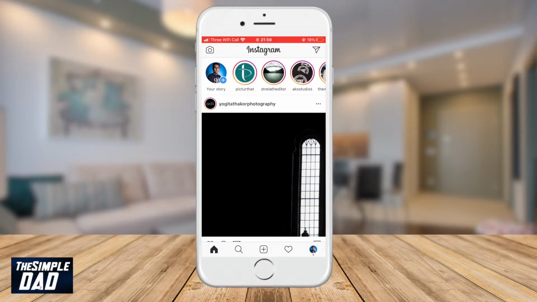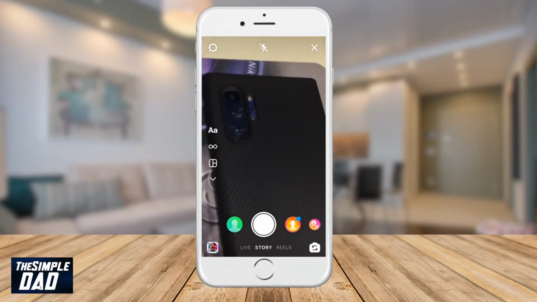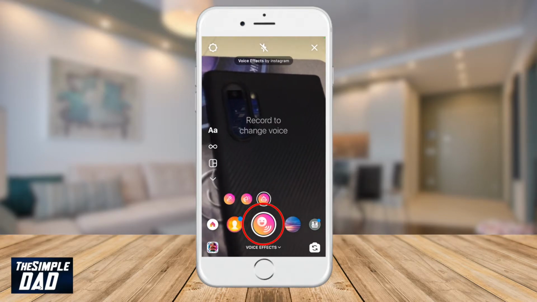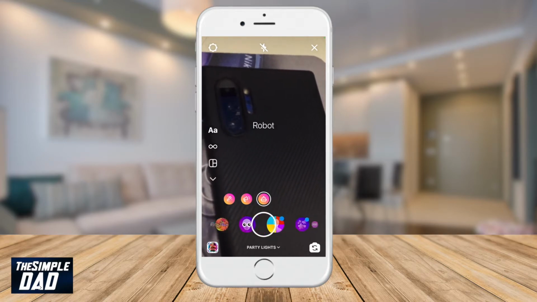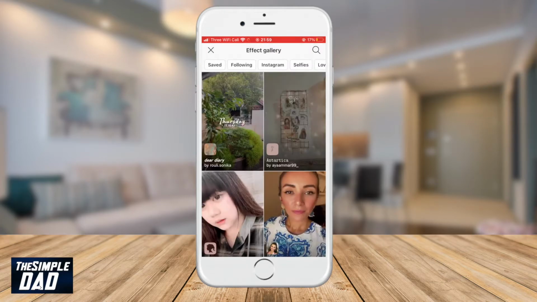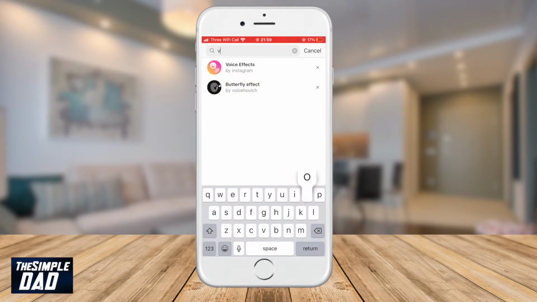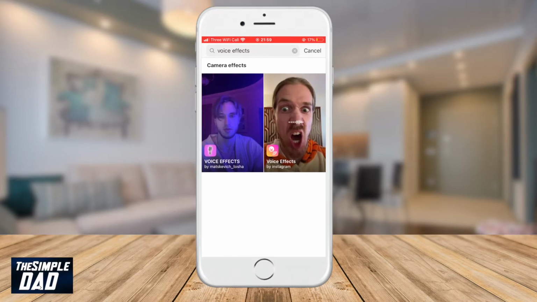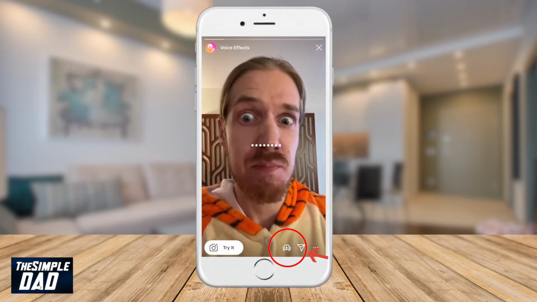Tap on the camera icon at the top left, which will take you to your Instagram stories. Now at the bottom, find the voice effect filter, which will look like this. If you cannot find it, then swipe all the way to the right and tap on browse effects. Then search for voice effects and make sure it is by Instagram. Tap on it and then tap on the down arrow, which will save it to your Instagram story.